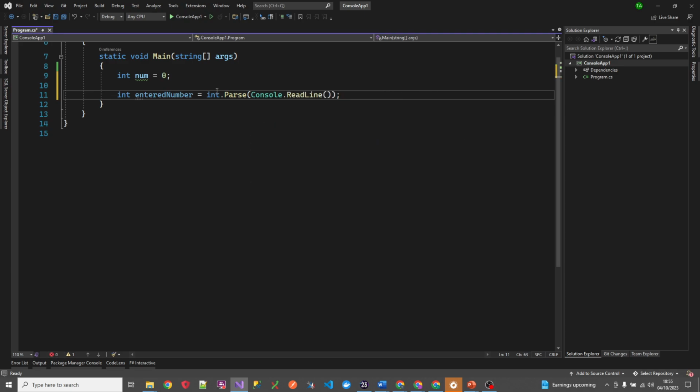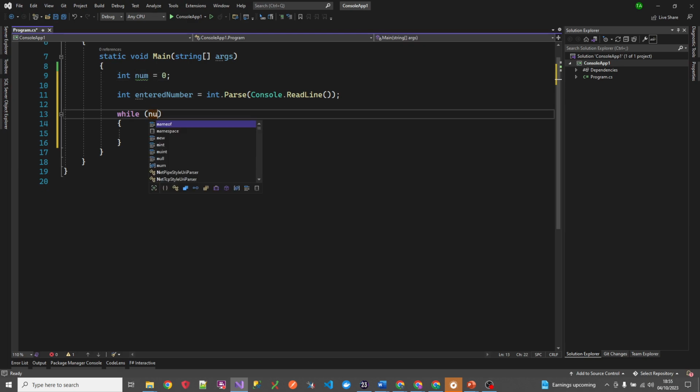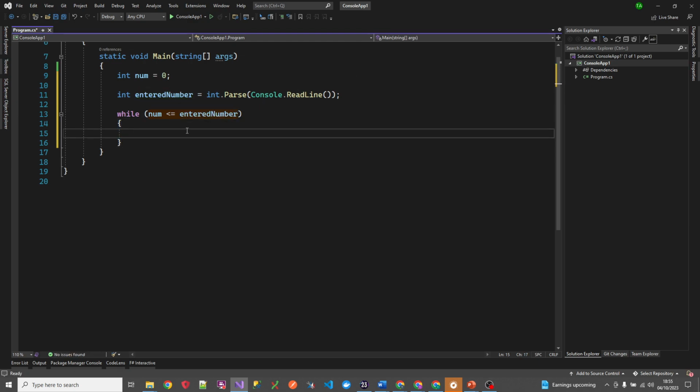Okay, cool. So essentially what we're doing is we're going to take in a number, and we're going to do a comparison in the while loop, to say if num is less than or equal to entered number, then I want you to print something. Actually, let's print the value of num. And then we'll go num plus plus.